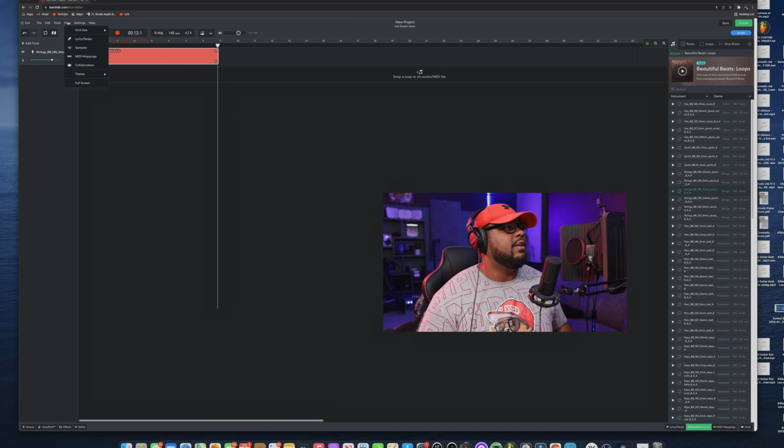Then you can go into View. With the view, you're going to have grid size here from a bar, half step, quarter step. You can do lyrics, notes, samples, MIDI mappings, collaborations. As I mentioned before, you are allowed to invite other collaborators to your session, giving them access so you can work on things together. If you want to collaborate on a song with a complete stranger, invite them, give them access to the session, and y'all can work on it together and come up with a masterpiece. I think that's pretty dope.